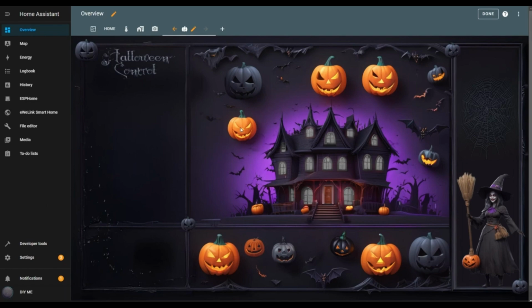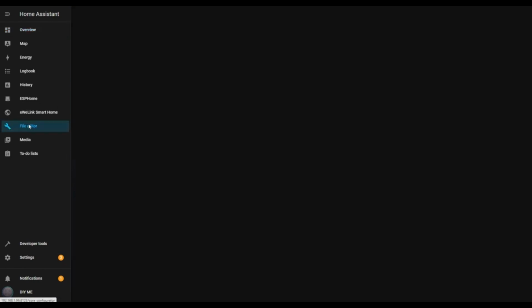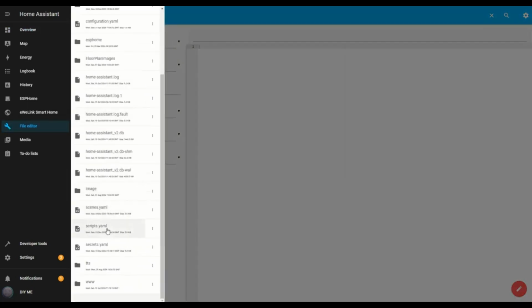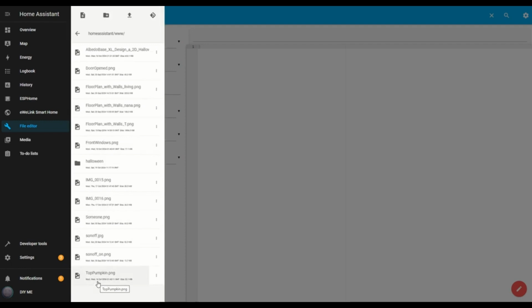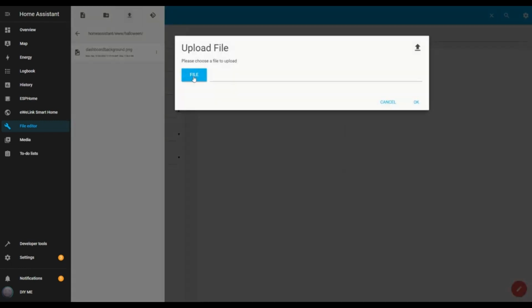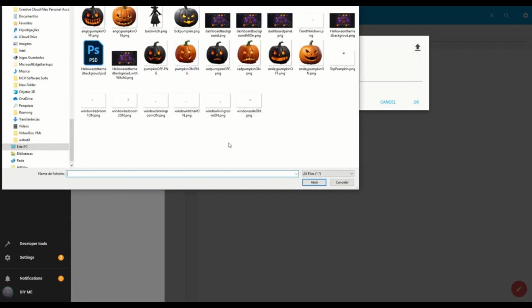Let's start importing and configuring the room windows to light up based on the lights or switches that are turned on. Open the file editor. Click the folder icon. Scroll down to the www folder. Open the Halloween folder. Click the upload icon and start uploading the images of the windows lit up. I'll speed this part up.